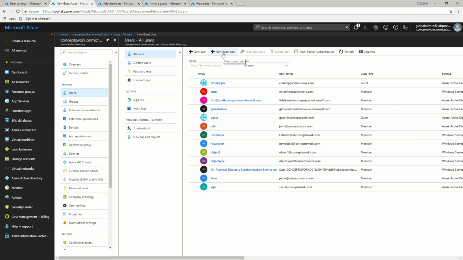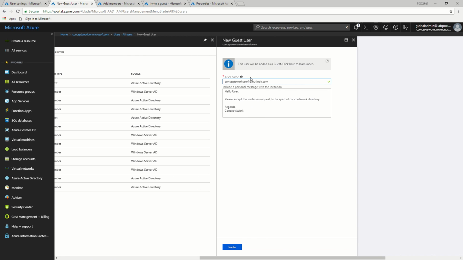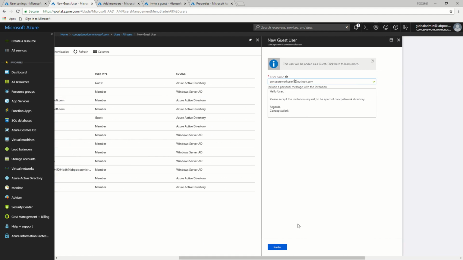That means, in this particular example, I'm going to add a user at the directory level. And this is how you can invite a guest user, just by clicking the option of new guest user. I'm going to send the invitation to a user holding an Outlook account, ConceptsWork user1 at outlook.com, and I'm customizing the message, saying please accept this invitation request to be a part of ConceptsWork directory.